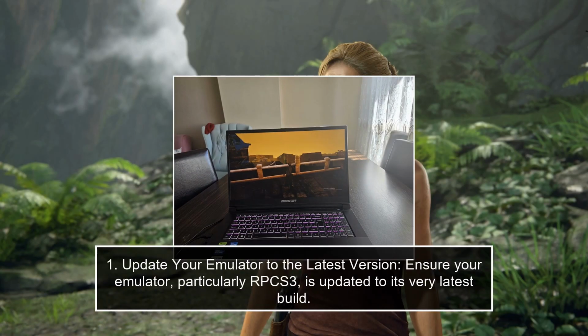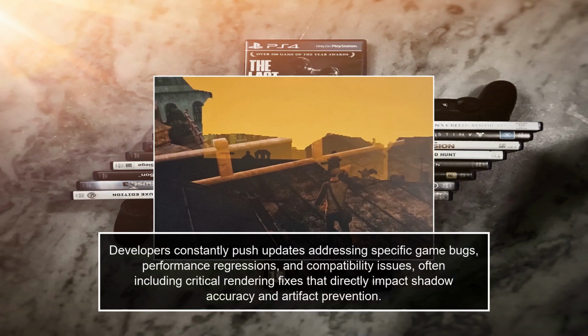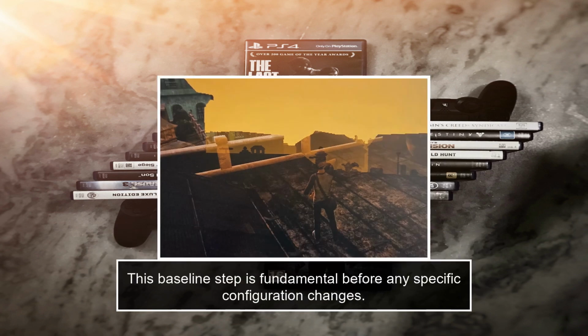1. Update your emulator to the latest version. Ensure your emulator, particularly RPCS3, is updated to its very latest build. Developers constantly push updates addressing specific game bugs, performance regressions, and compatibility issues, often including critical rendering fixes that directly impact shadow accuracy and artifact prevention. This baseline step is fundamental before any specific configuration changes.